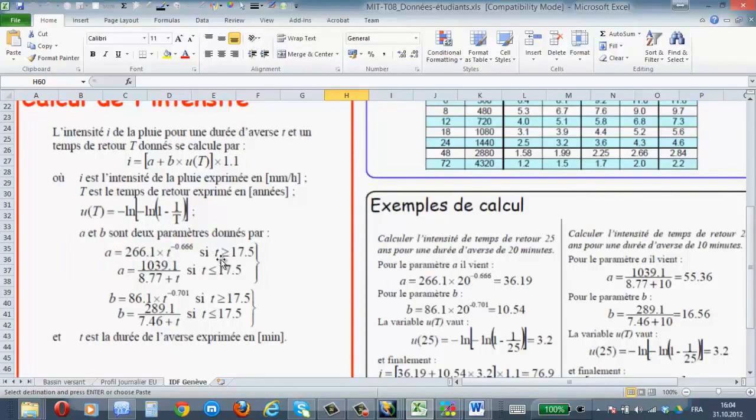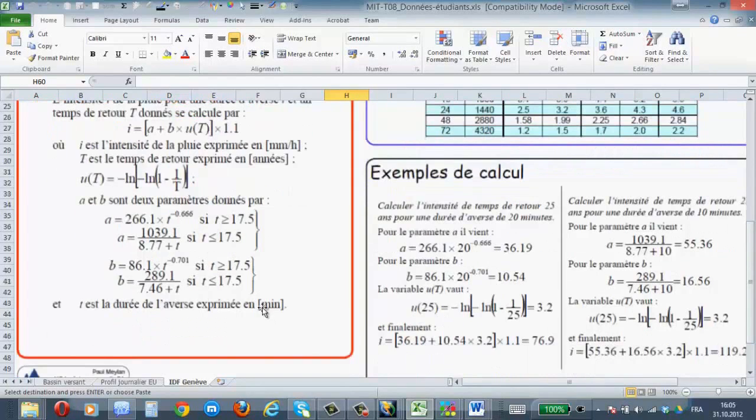C means if t is greater than 17.5. If the time in minutes is greater than 17.5, we use this one, and if not, this one. So t is in minutes, so you can use either this or this one according to the time we have. We need to calculate. Then B can be calculated in the same fashion. So it is in minutes.